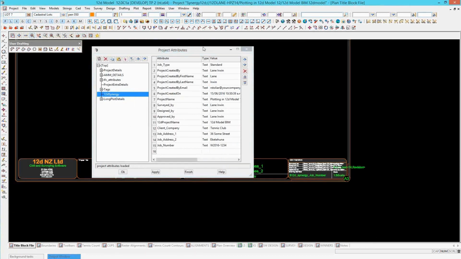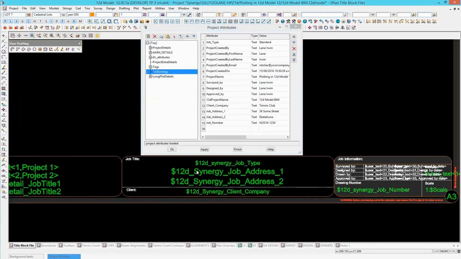And I was referencing these same attributes right here. So the synergy job address 1 is actually our job address number 1 here. So that's where we're getting those from. So each time you actually open up the project, the synergy attributes are coming through.